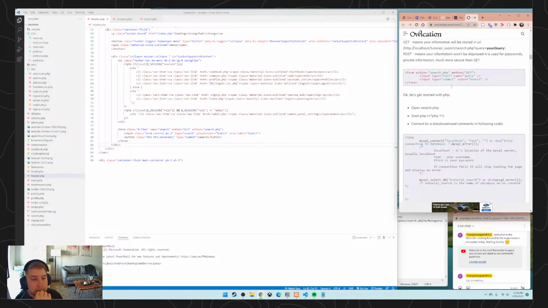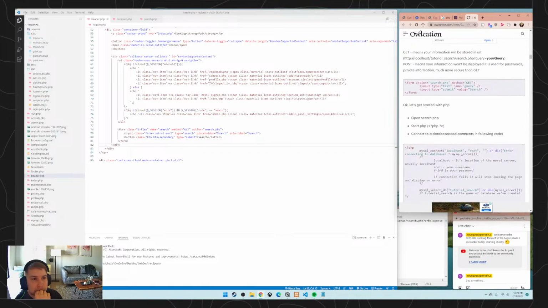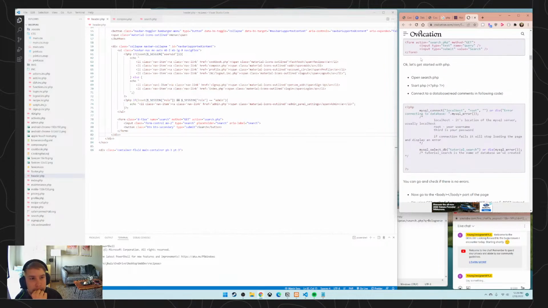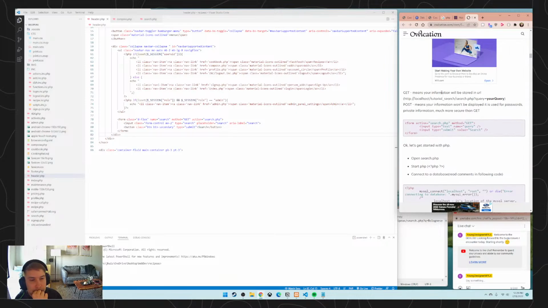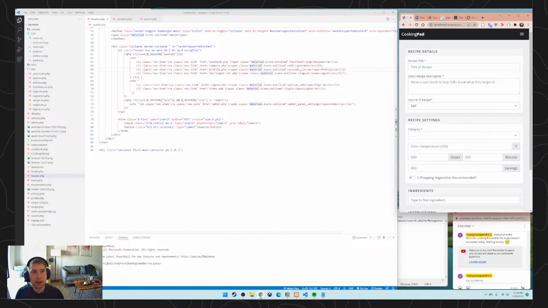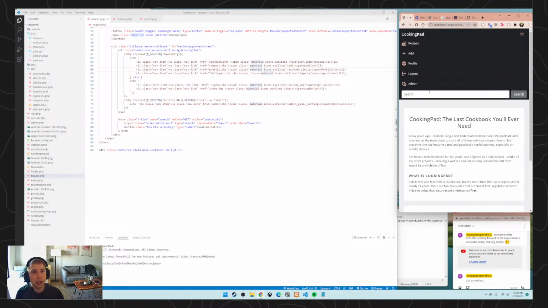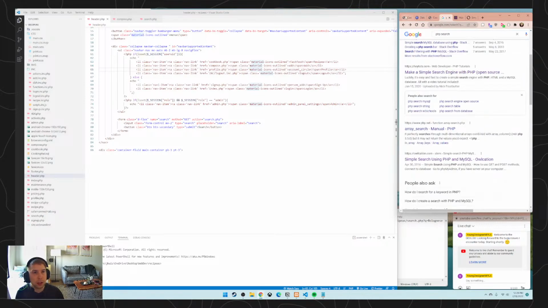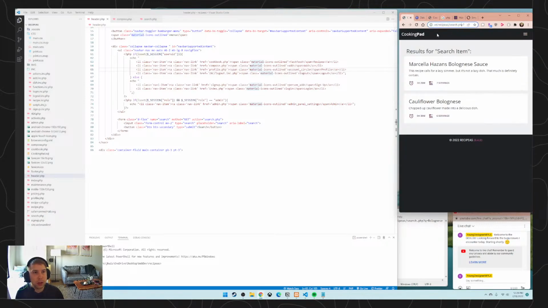Yep, search.php. So method get, search.php, query, submit query. Let's get started with the PHP. So get means your information will be stored in the URL. So now if I just type in, let's just save this and go here. And I type this, test, search. Should be a question mark.